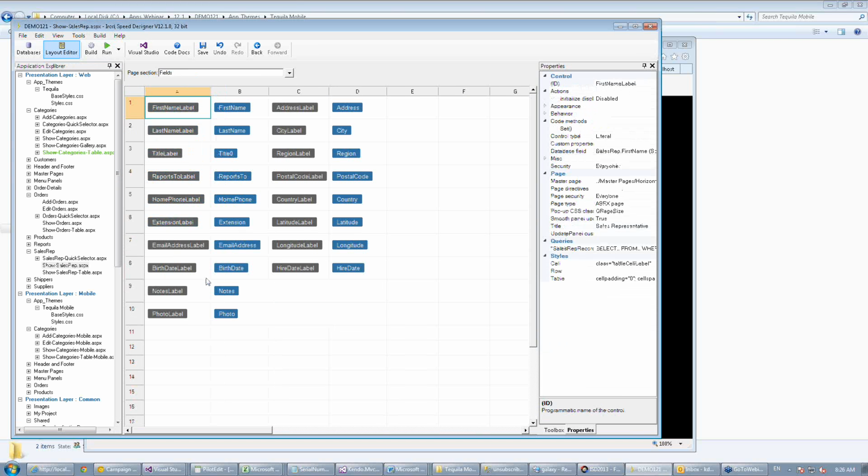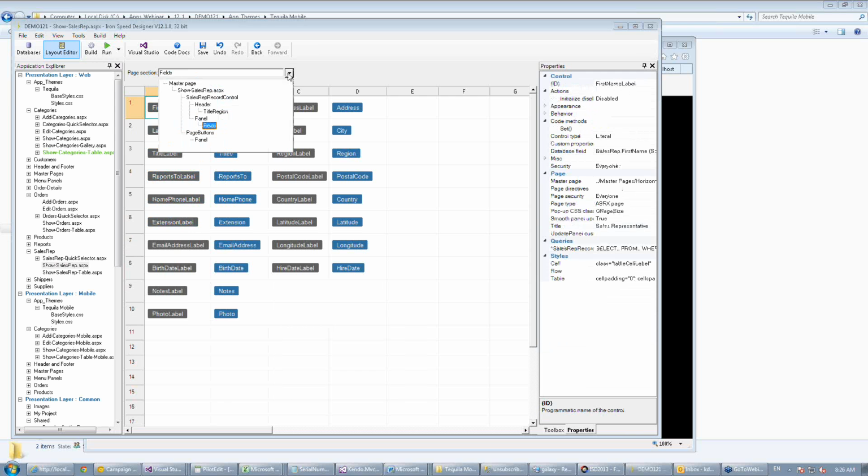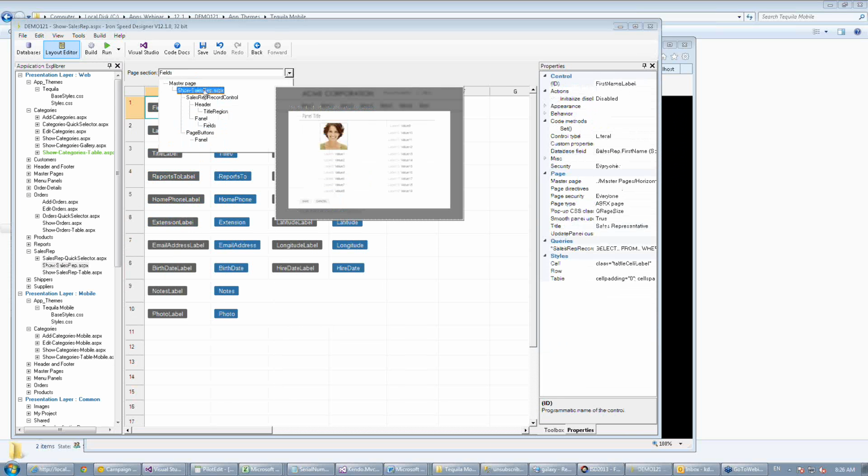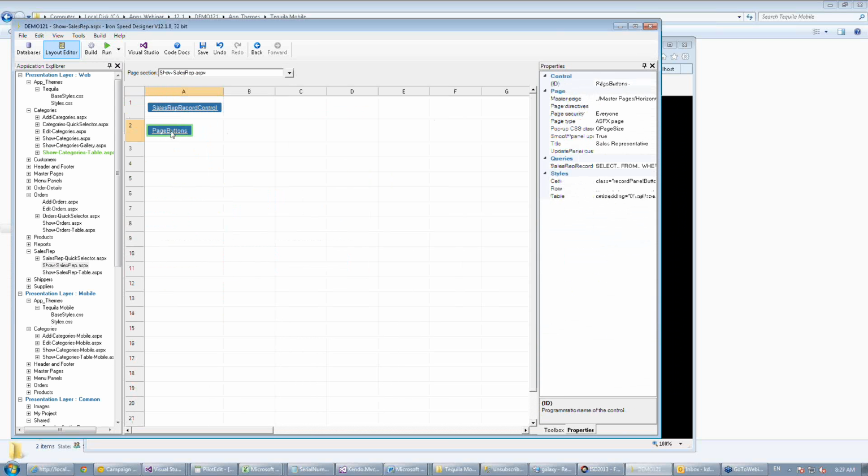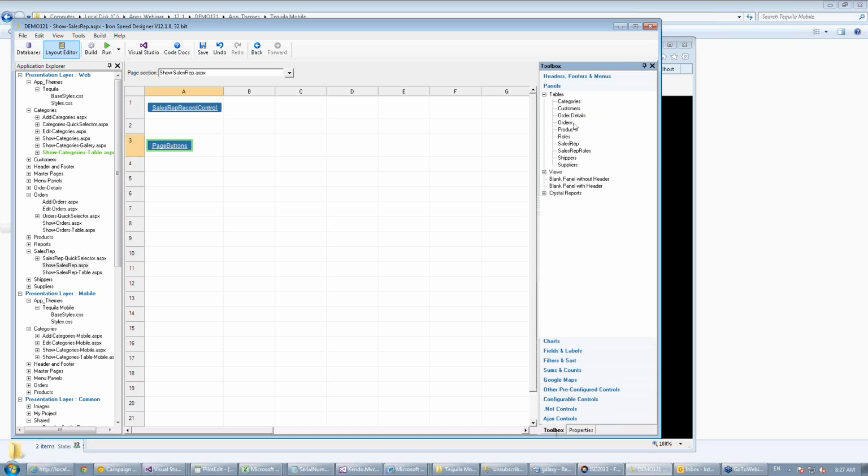So now I will go to my show record page for the sales representative, and let me move my button slightly down, and I will get here a couple of other panels. So which panels will I do? I will go to the toolbox, select the panels section, and I will drag and drop also sales rep panels.